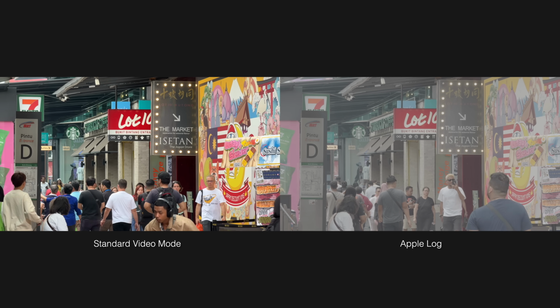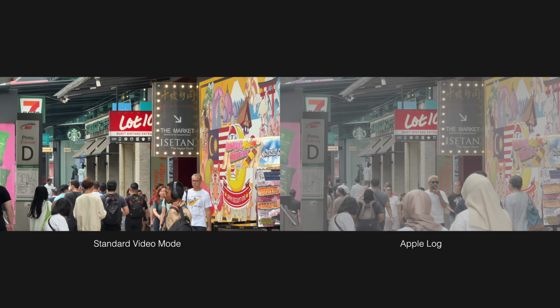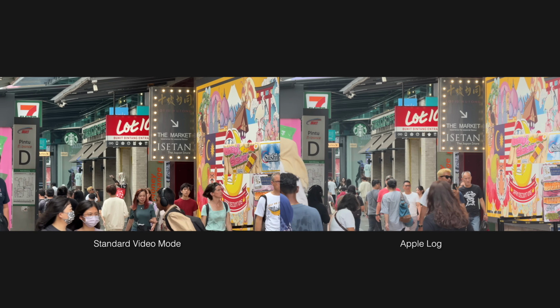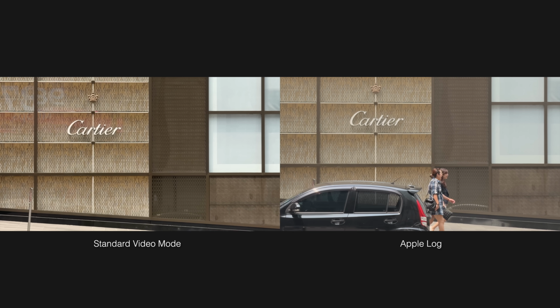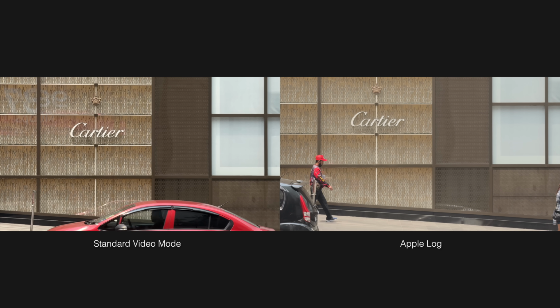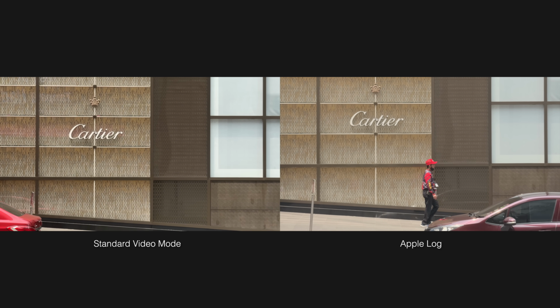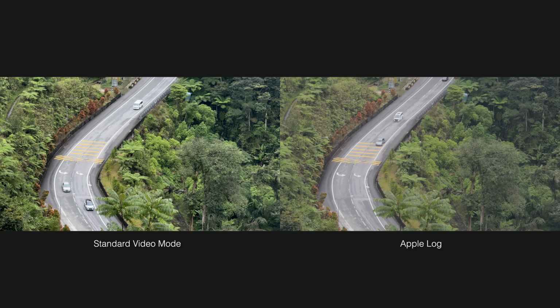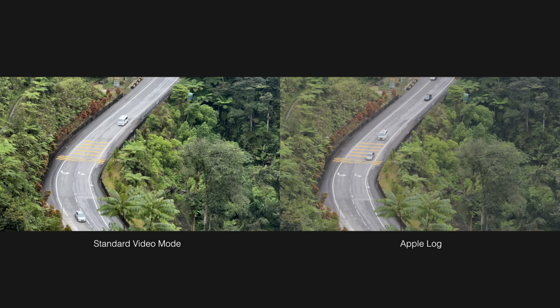I've shot a few more comparisons between conventional mode and Apple Log on my iPhone 15 Pro Max, and simply restoring the log footage to Rec. 709 already reveals how natural iPhone footage can actually look. Apple Log has the same color primaries as Rec. 2020, so it gives us a pretty wide gamut to work with.